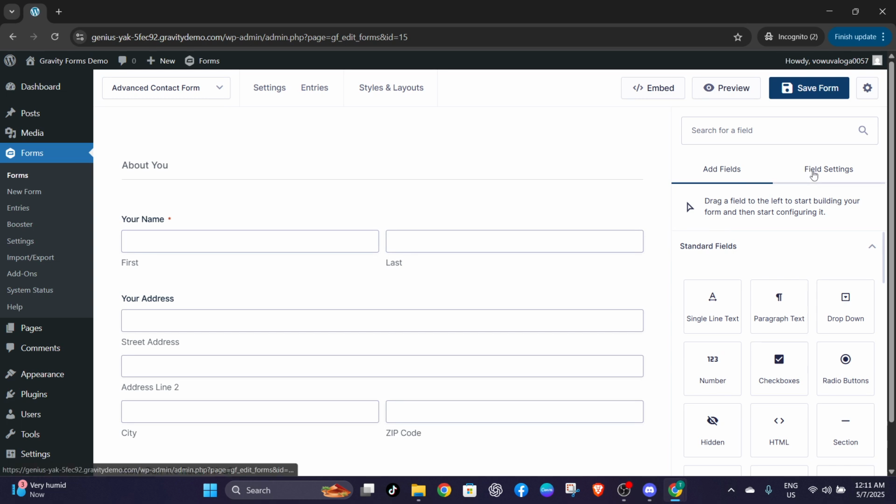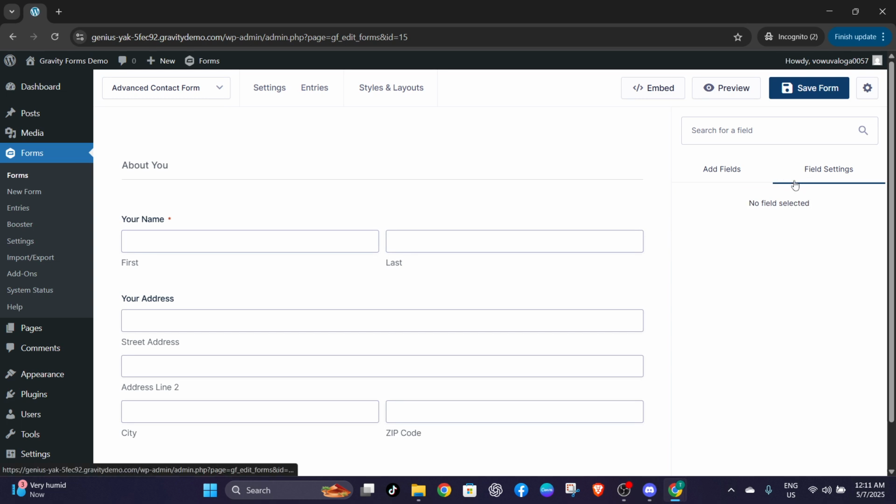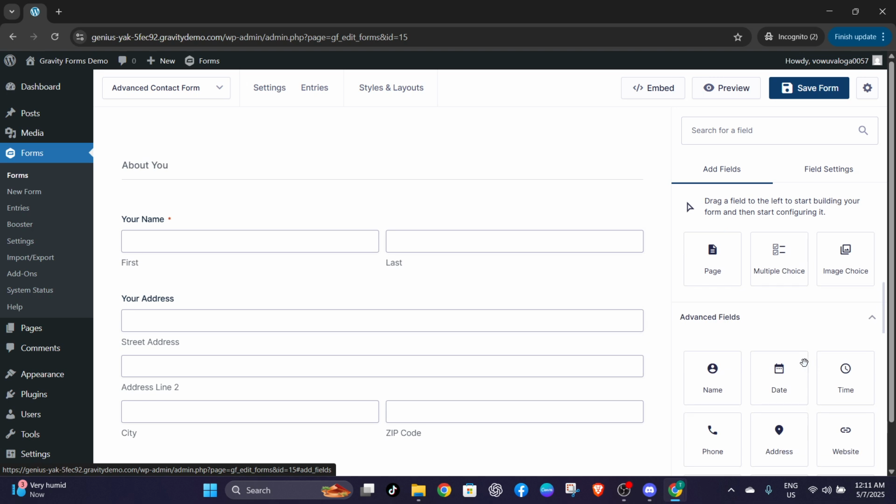You can either click on it to add it directly to your form, or if you prefer you can click and drag it to the desired spot within your form layout. Both methods are quick and easy, allowing you to customize the placement as you see fit.